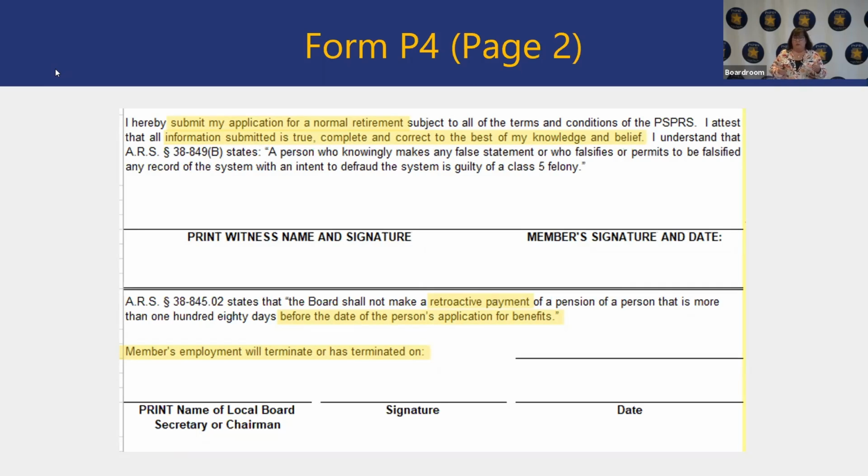So when it comes to retro payments, which doesn't normally come into play with a normal retirement, this is where we're going to look: the date that the member made application for this benefit.